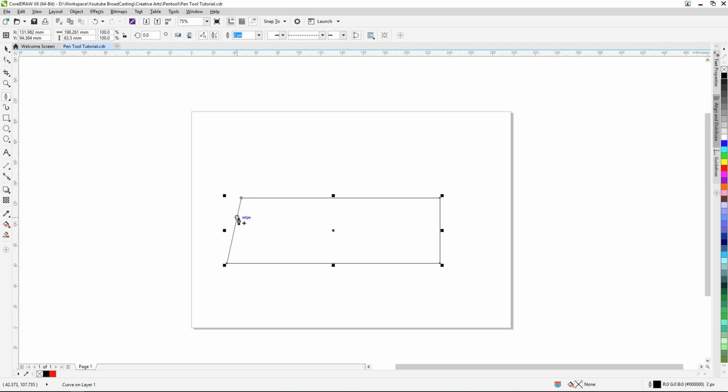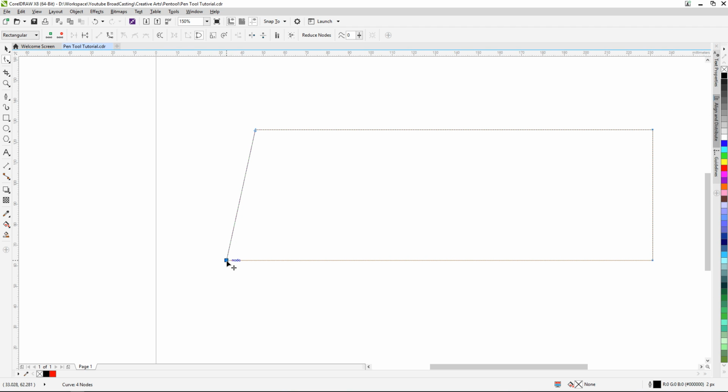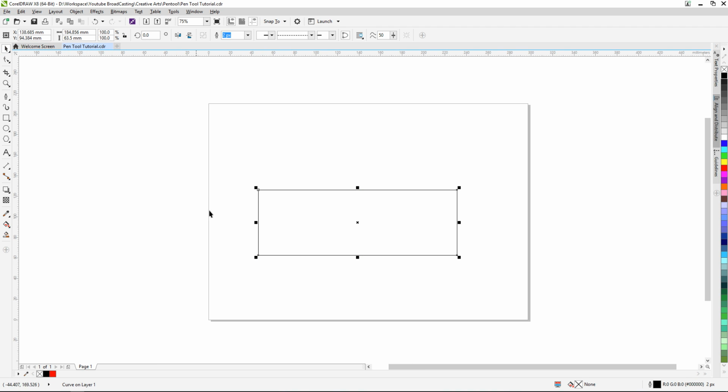But the problem that we're having is that this line here is not straight. Why? Because this point here is not perfectly aligned with this one. So how can we fix that in Corel? Well, it's quite easy. All you have to do now is to select the shape tool, and then select the point that you want to move. So I'll just click on this one, and then try to move it until I have a straight line just like that. And after we've done that, now we have a perfect rectangle.